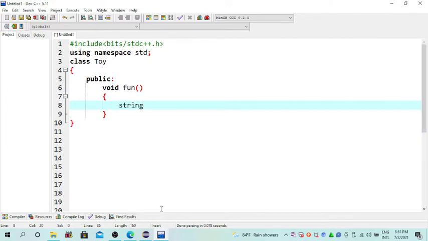String u. I will declare a string and the string will be u. So let's, okay, I will give the name of the string is y. Okay, you can give the name of the string u, but it is not a problem. You can give any name to your string.